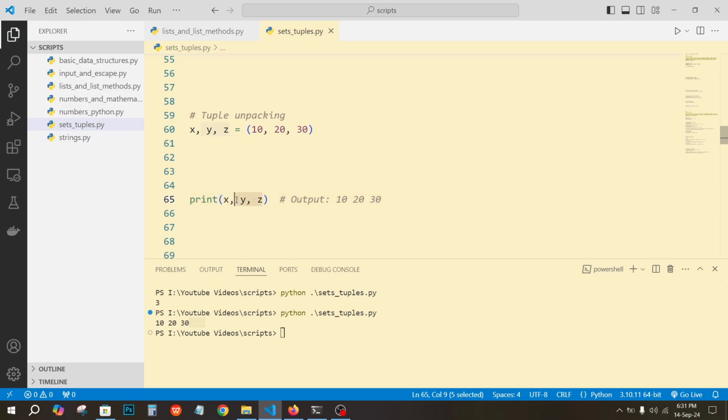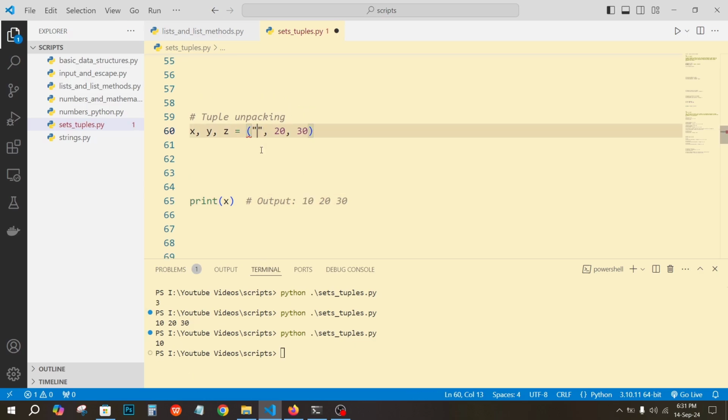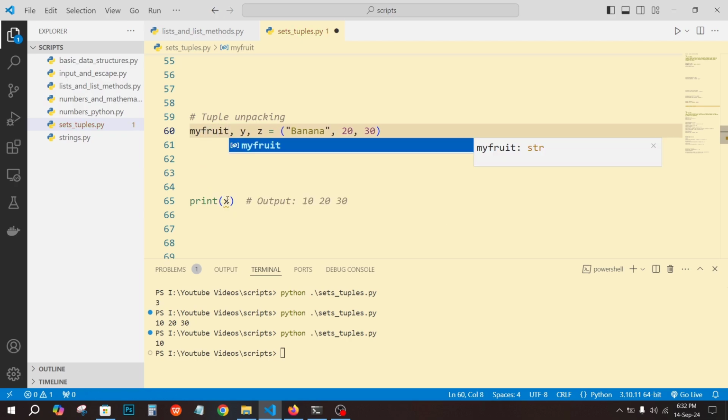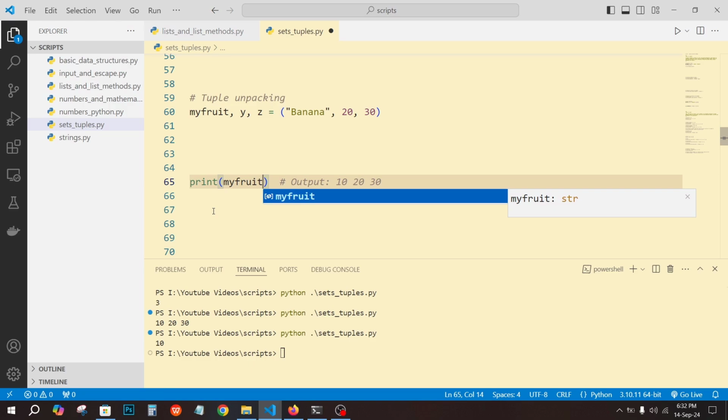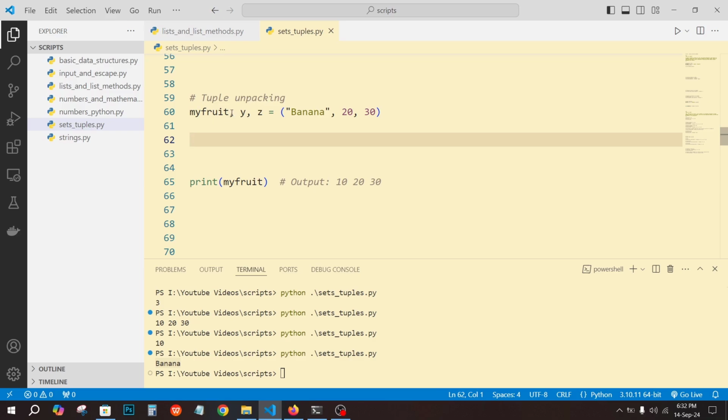If I remove y and z from here, you will see 10 only. If I add a fruit here like banana, rename the variable to my fruit, use it here like my fruit and save it, you will see banana here. So it is unpacking it and putting it into variables one by one. Banana will go to my fruit, 20 will go to y, 30 will go to z. So this is unpacking.